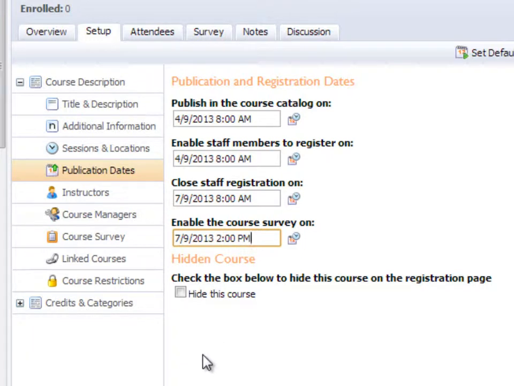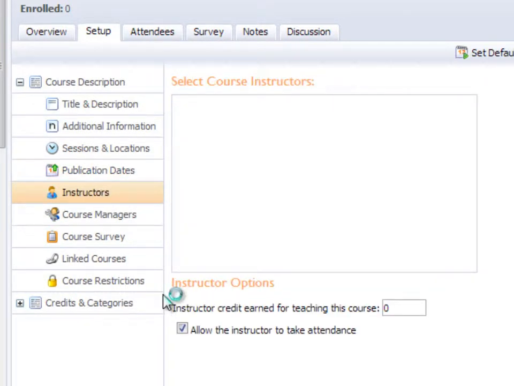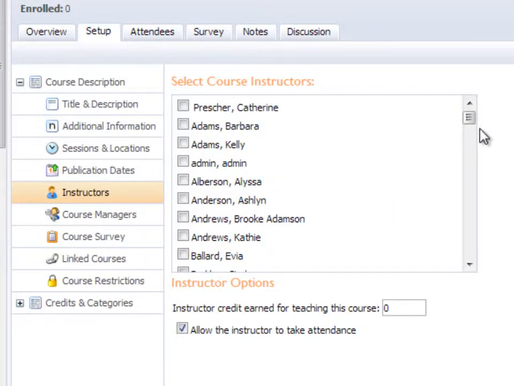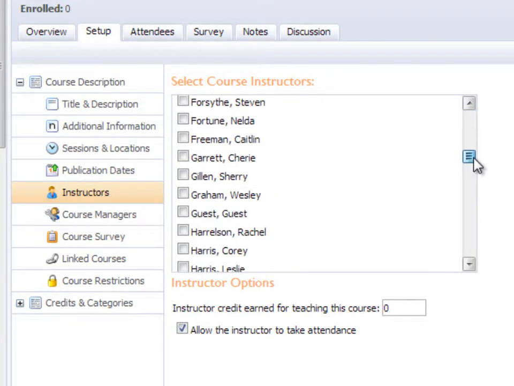Now, if you want to create a course, but you want to keep the course hidden and enter people manually yourself or give them a direct link to the course, but you don't want people to be able to see it in the course catalog because maybe it's just for a few select people on your campus, then you can select hide this course. Under instructors, it takes a second to reload each time.